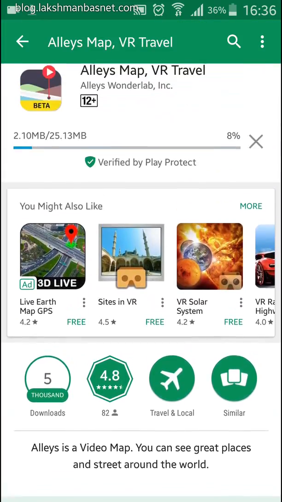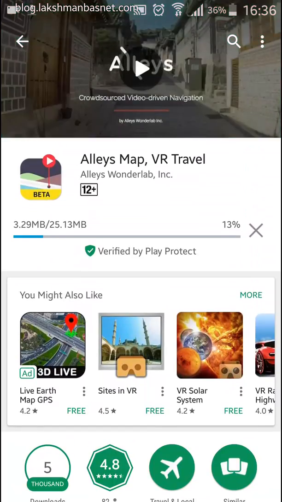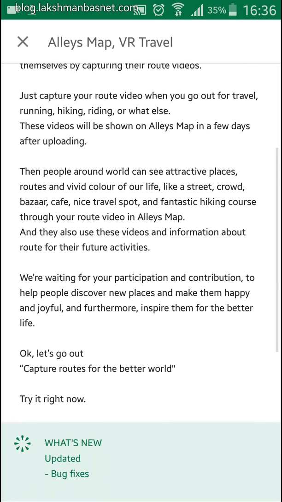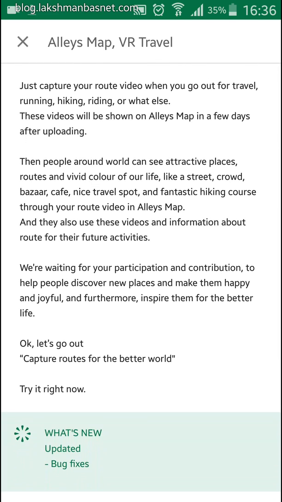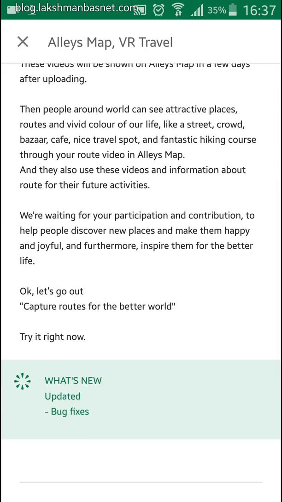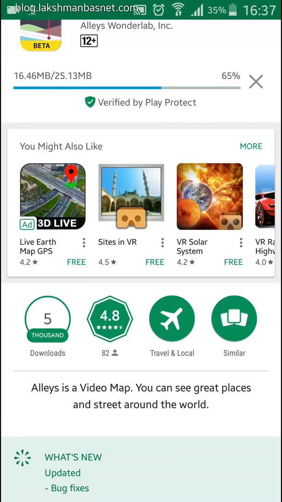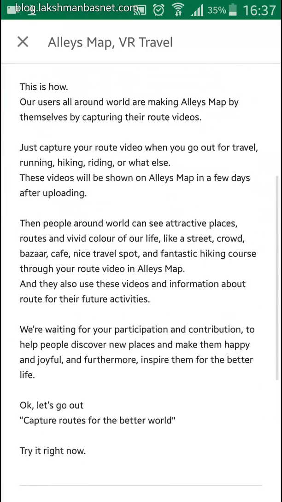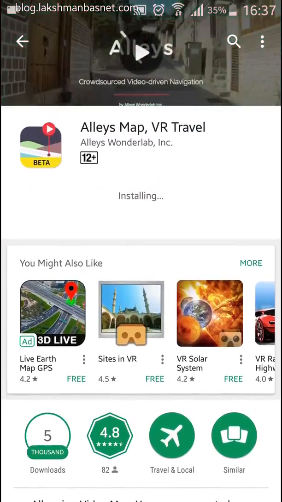This mobile application is a product of a South Korean startup called Alice Wonder Lab. They are currently improving this map a lot, adding more features and everything. I have been using this app for quite a while, and it's an interesting concept. So let's see what's inside. And in the next video I'll show you how you can add videos to this map and how you can navigate with the help of this map.